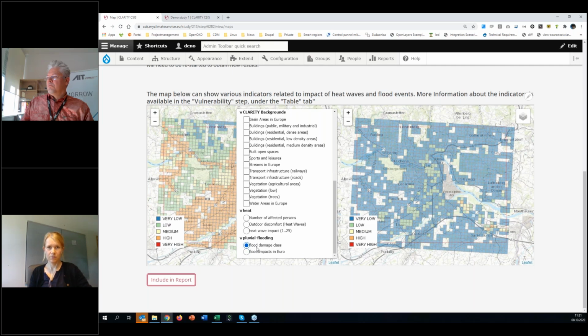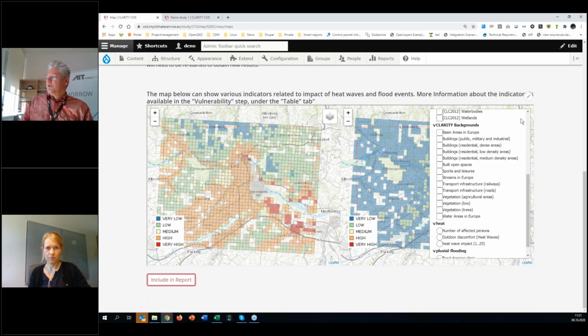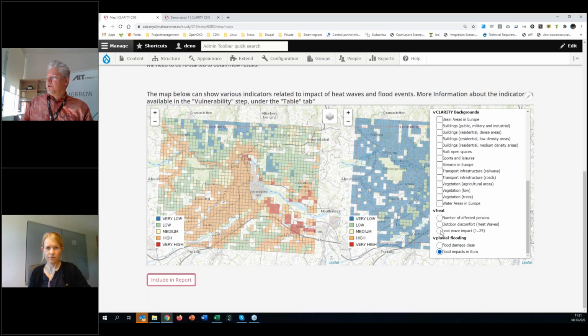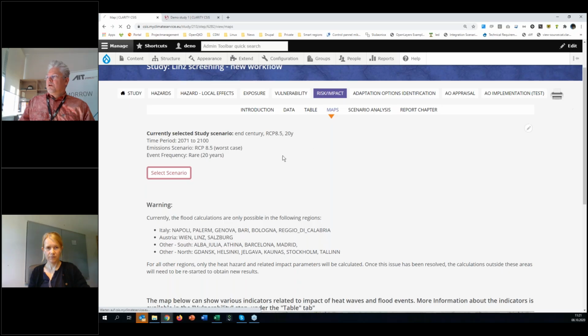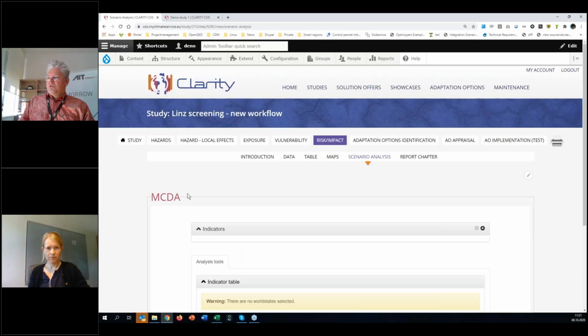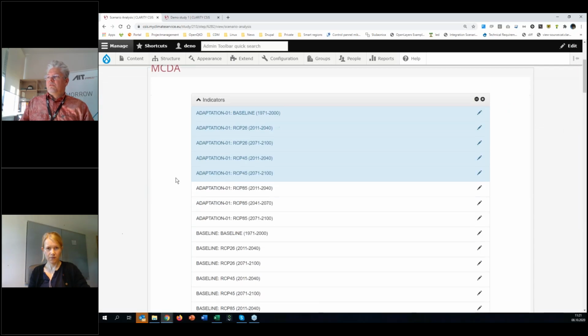So this is the flood damage class, and that one is how much it's supposed to cost. It's calculated by multiplying the damage class by average price for different buildings. Scenario analysis is what is new here, and this is how I use it.